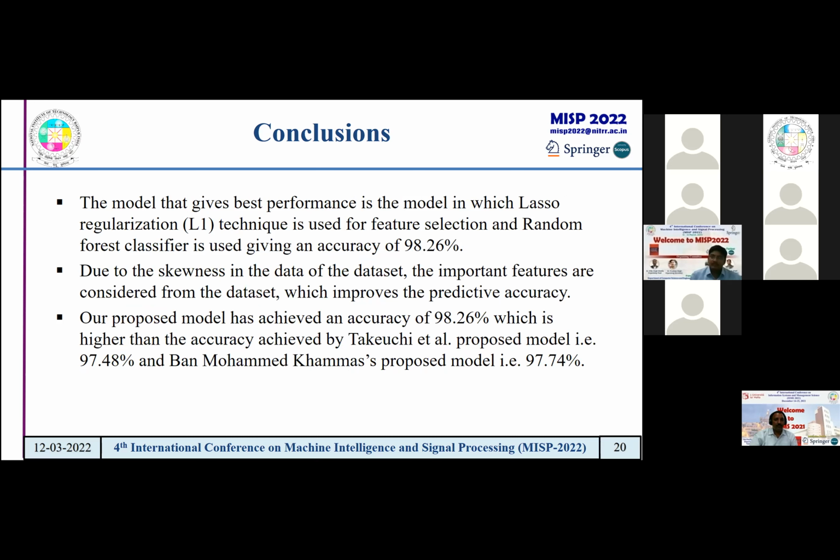Now, our proposed model achieves an accuracy which is higher than the accuracy achieved by Takeuchi's model using SVM, that is 97, and Ban Mohammed's model using a random forest. In our evaluated metrics, due to the skewness in the data set, the important features are considered from the data set, which improves the predictive accuracy.